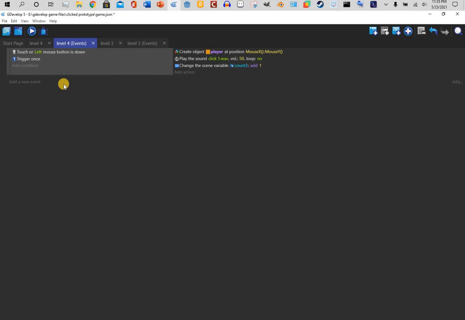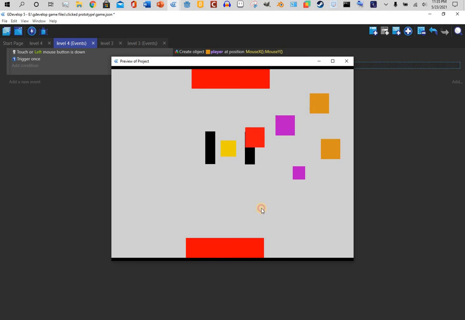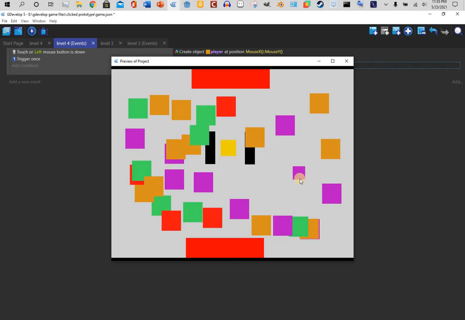So what we're basically doing is saying wherever you click on the screen, it will create that player. It will play sound and it will change the variable. And you get this. You get this.